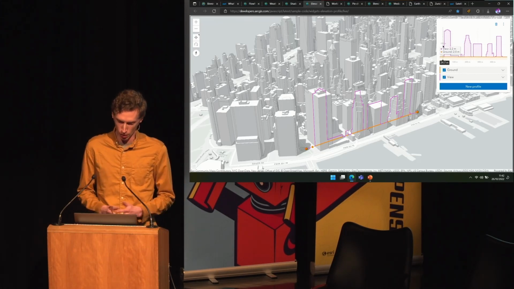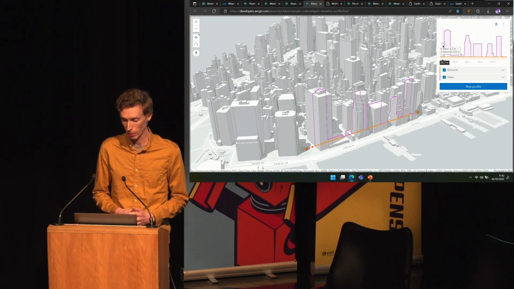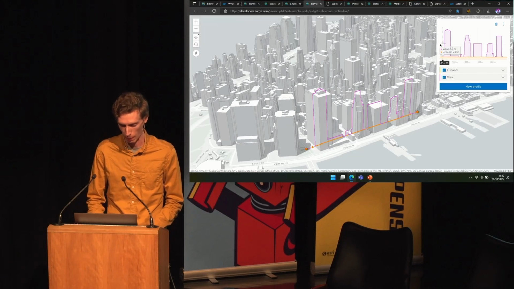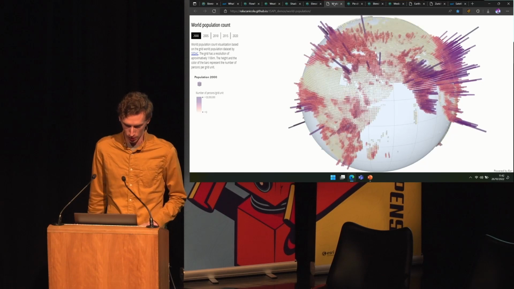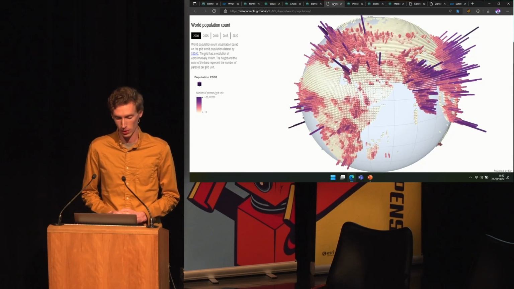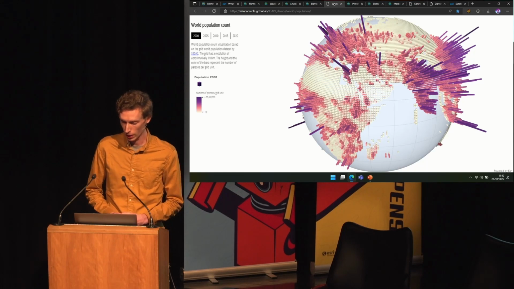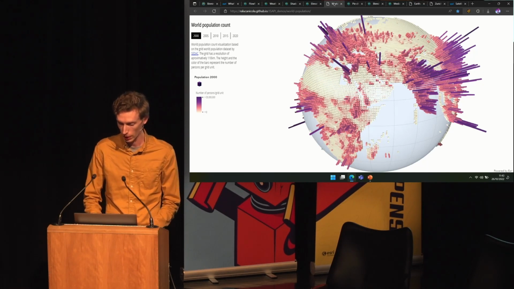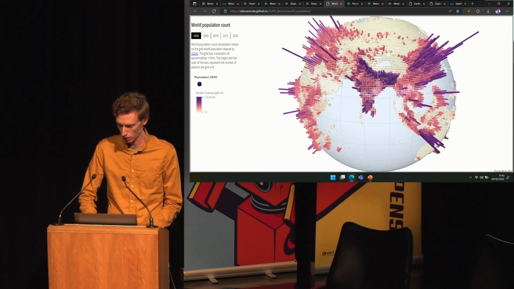So we're going to move on from performance, although it underpins everything, to talk about some cartographic techniques now. As well as replicating the real world, we can use these techniques to communicate information in creative ways. Here we have world population count that's being displayed by extruding polygons. And it's a really powerful way to actually visualize this data.